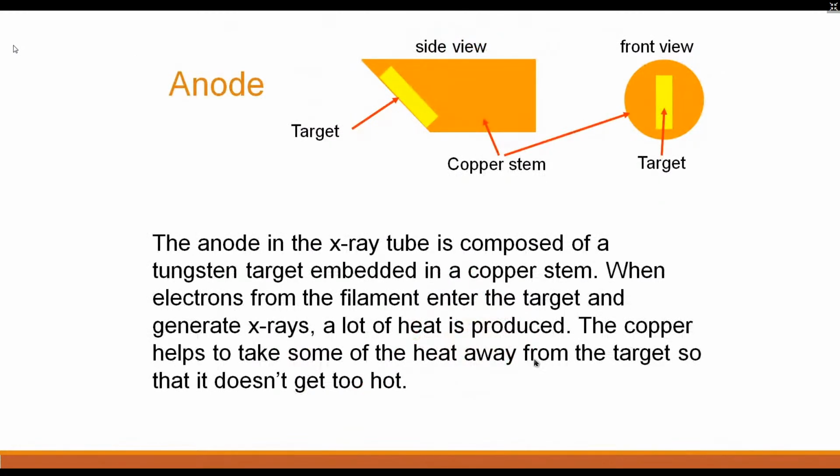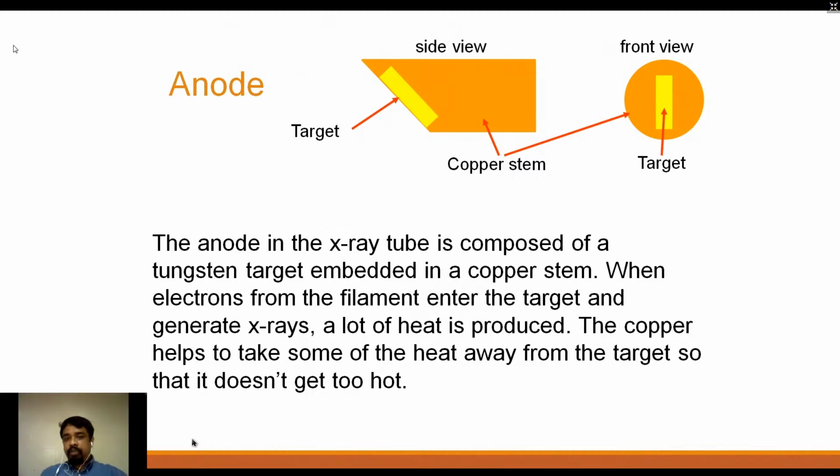The filament component is called the cathode, and the anode component is the target, which is mostly made up of tungsten. We have a copper stem which absorbs and dissipates the heat, because as I told you, 99% of the energy is heat and only 1% is produced as X-rays. So we need an anode which can tolerate all this heat. This copper stem with a water cooling system or an oil cooling system helps dissipate the heat and maintain the temperature of the target.